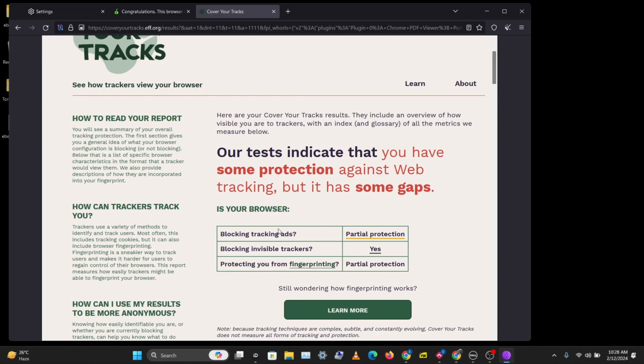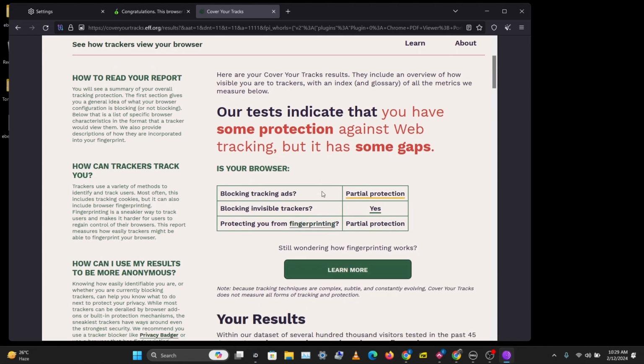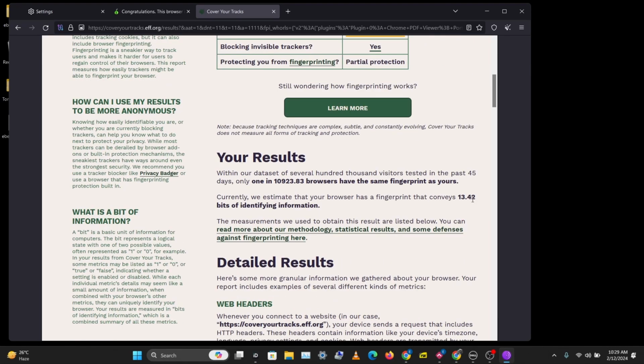And here we can see that we have partial protection from tracking ads, we are blocking invisible trackers, and we have partial protection from fingerprinting. Bits is used to measure the amount of information in information theory, and the higher this is, the more your identity can be revealed. So you want to make sure you're aiming for a lower number. So let's see if we can aim for a lower number.